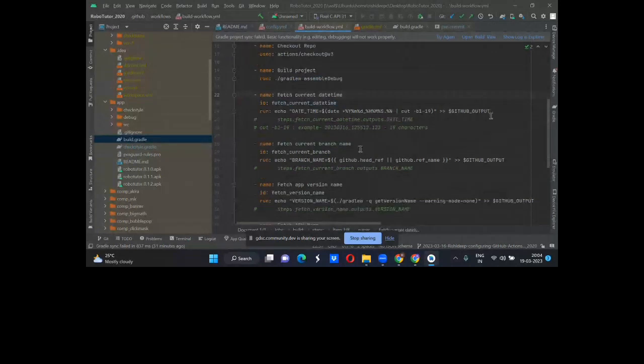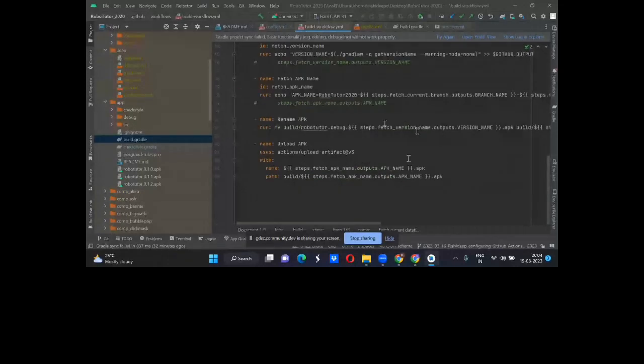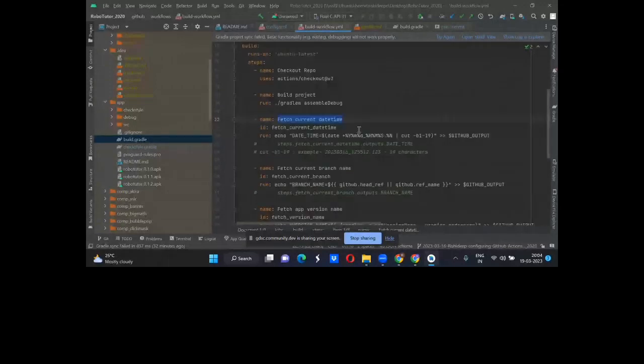Then I need to name my APK in a fashion. This is a convention that we are following at my internship. So this has nothing to do again with the general sense. I'm running a few commands here. That is fetching the current date time. So I'm naming the step fetch current date time, and I'm giving it a specific ID with which I can identify it later on in subsequent steps. So I'm giving it an ID, fetch underscore current underscore date time, and I'm running the command.